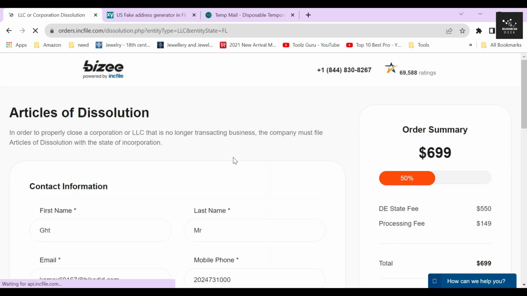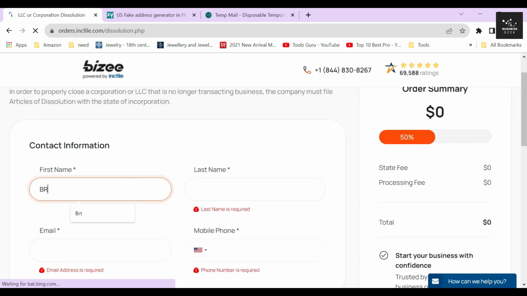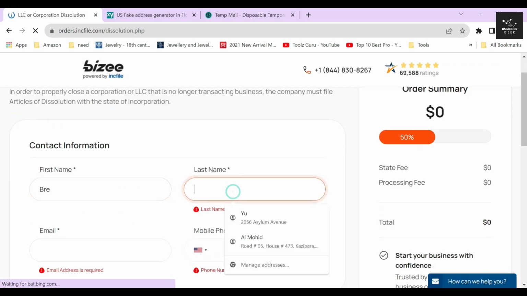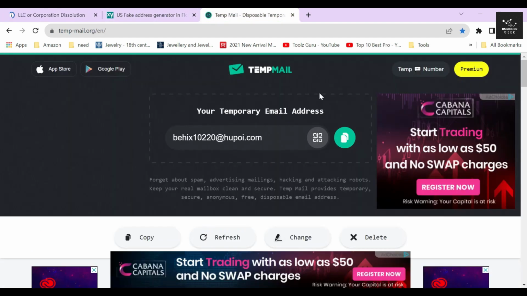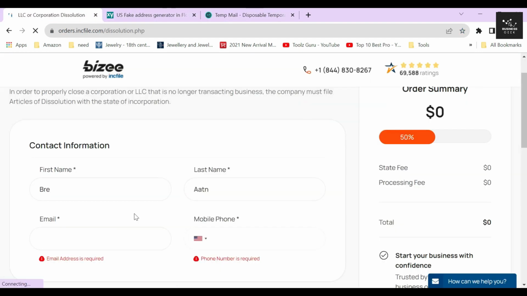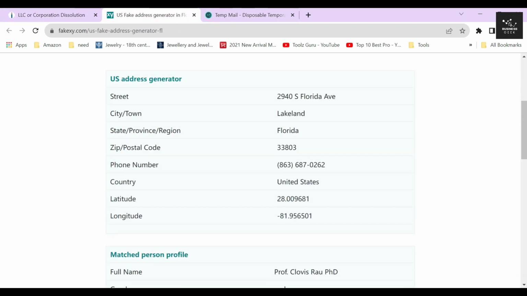In the next section, bizee will ask you to provide all the correct information so that they can file the Articles of Dissolution on your behalf. In the first step, it's asking you to provide your real contact information. For the sake of creating this video, I will just provide a piece of random contact information, but remember, you should always use your own verified information when completing this form.